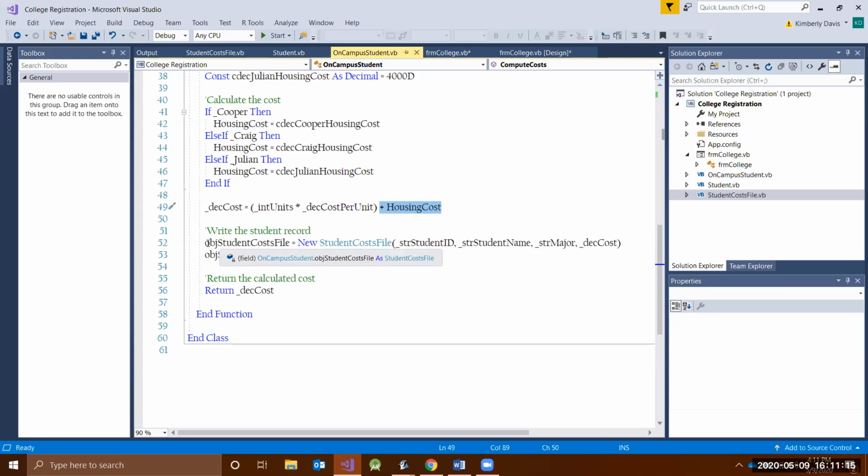And then here, object student cost file will basically now create an object of the student cost file class, and now it's going to pass this information and write it to our text file, right? Our write record, write all this information to our text file because we're keeping a record. And then it's going to return this cost here so that now it prints to your label, which is here.